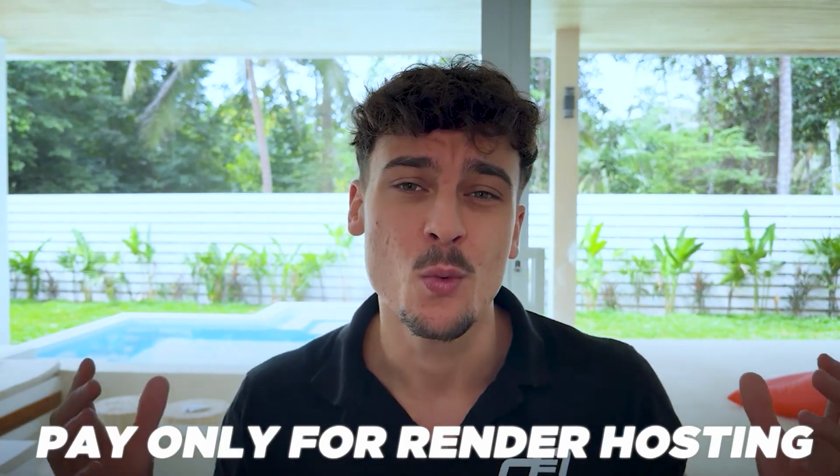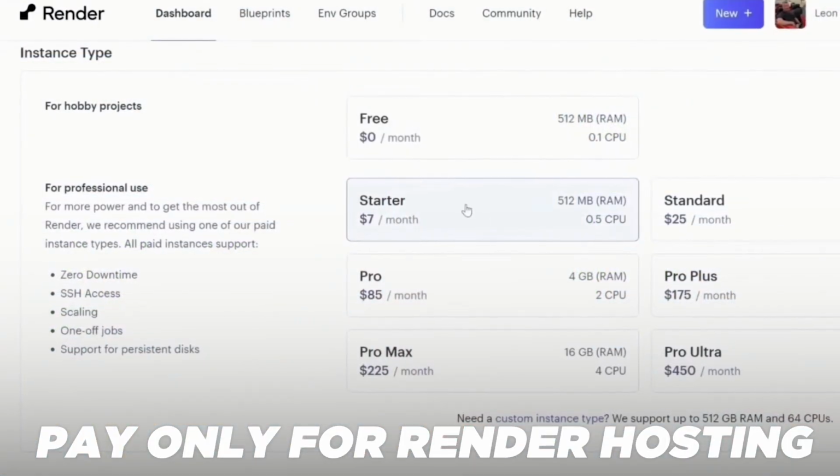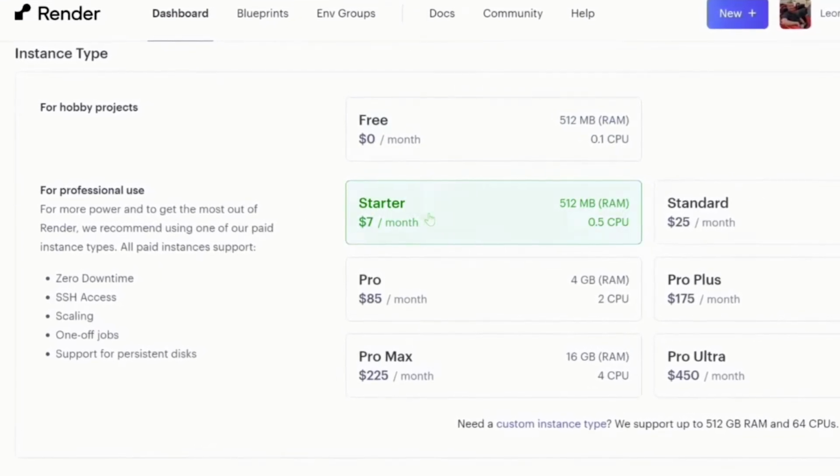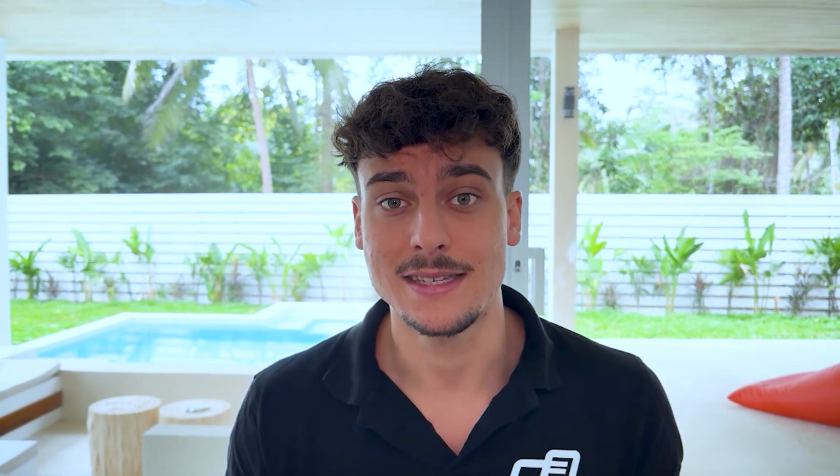All you need to pay for is the actual hosting on Render, where the cheapest plan for $8 or something around that range is actually more than enough for you to get started. As you start to run more agents and systems on your Flowise instance, you can actually scale up your Render hosting to facilitate that increase of traffic.